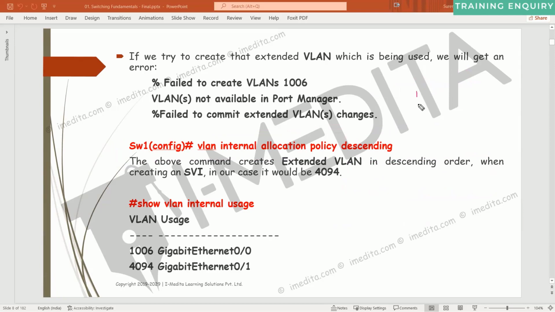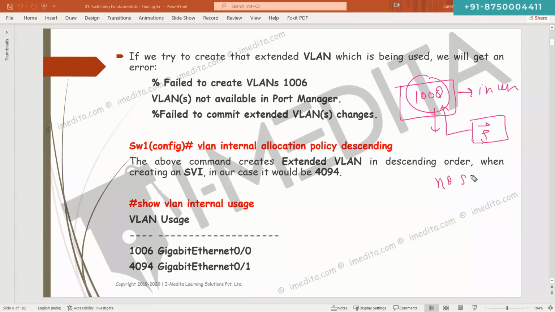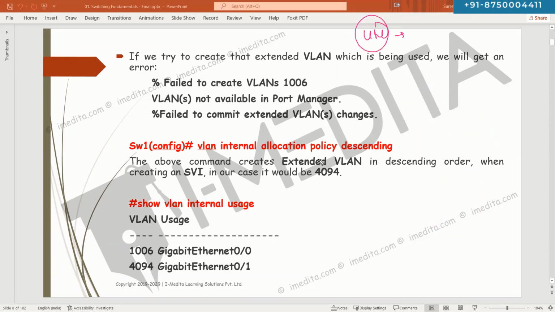For example, let's say VLAN 1008 is already in use. Maybe one of the ports of that switch we put in VLAN 1008, and then you do the no switchport command. This VLAN will not be used by the switch for internal allocation. It will use VLAN number 1009 for internal usage instead. So if any VLAN is in use, this internal allocation policy will not use that VLAN.